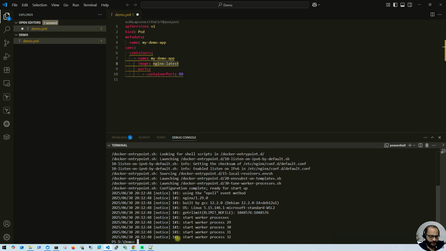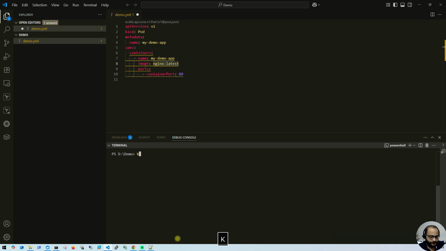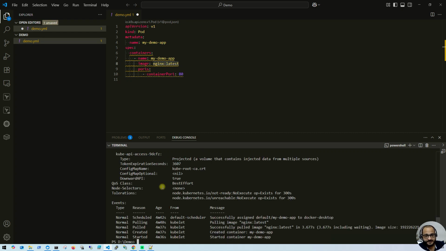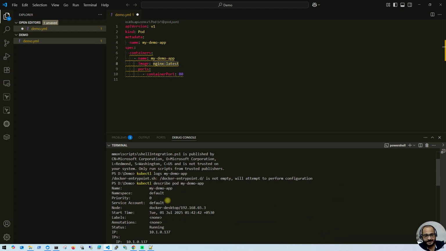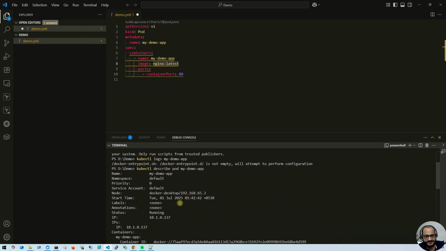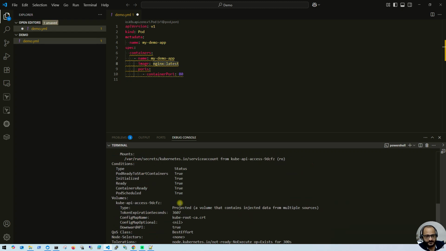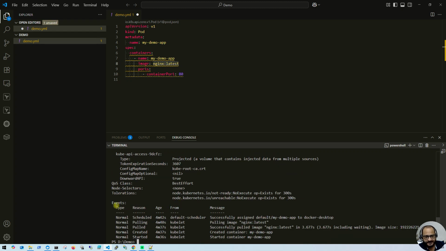So for that, you can clear this and use a command called describe: kubectl describe pod, and here the pod name. So my pod name is my demo app. Now here you can see a lot of details about your pod. You can see all the events as well. If I go down, in the events section you can see what it does.